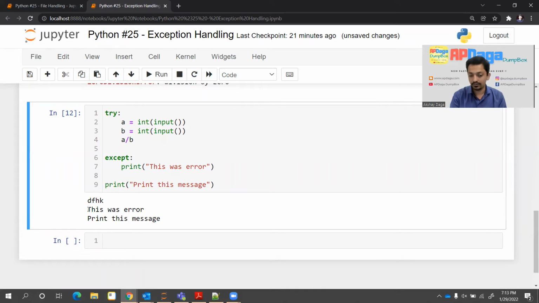The error was different. It was expecting some value, but it is not getting that value. So that was a different error, but still it printed there was an error and printed this message, right? Now the next part was, I want to print what was the error. The user should get to know what was the error. Then how to do that?